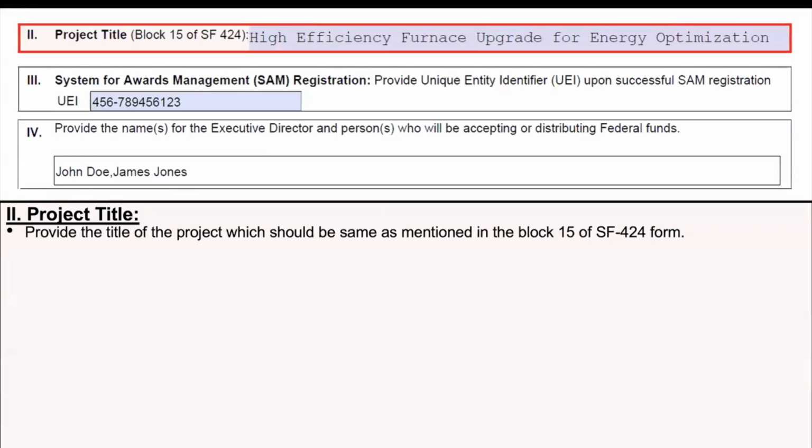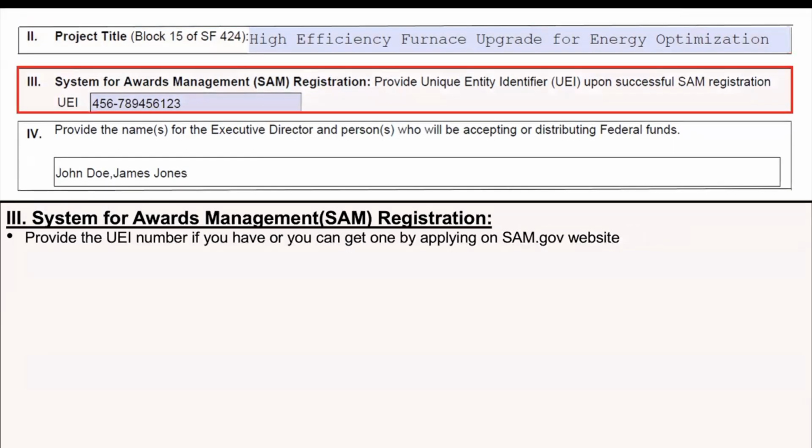In field 2, the applicant must provide the title of the project, which is the same as stated in Form SF-424. In our case, the title of the project is High Efficiency Furnace Upgrade for Energy Optimization, and this matches Form SF-424. In field 3, please provide your UEI, Unique Entity Identifier. This number you got after SAM registration.